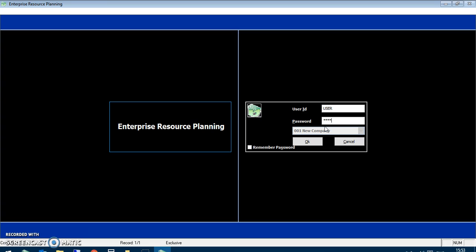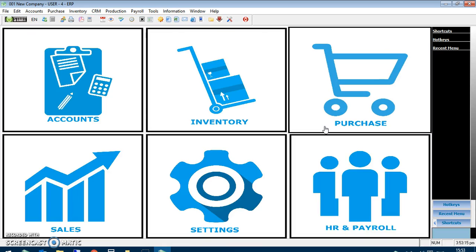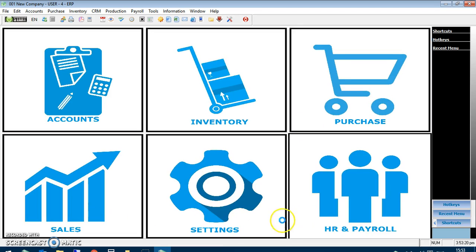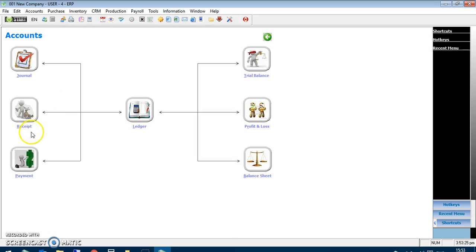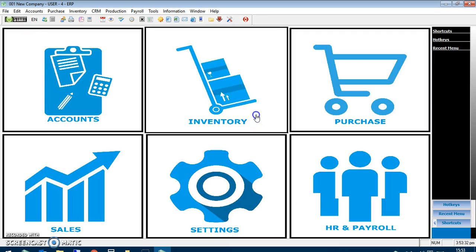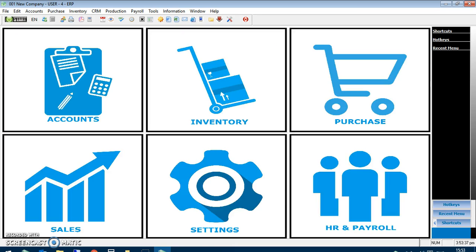Let's begin with login as user. The password is 1234. These are the main modules: the accounts, inventory, purchase, sales, settings, HR and payroll. As you click accounts, you can see journal entries, receipt vouchers, payments, ledger reports, trial balance, profit and loss statement, balance sheet. Then in inventory you can see items, item stock view, item list.